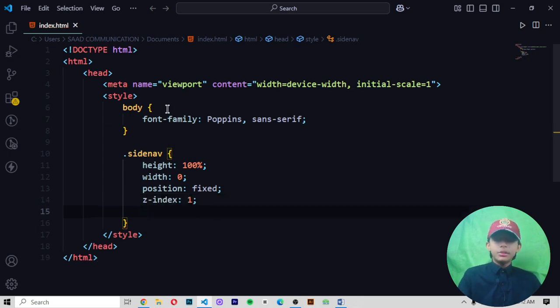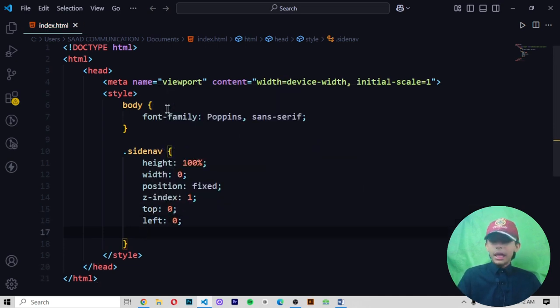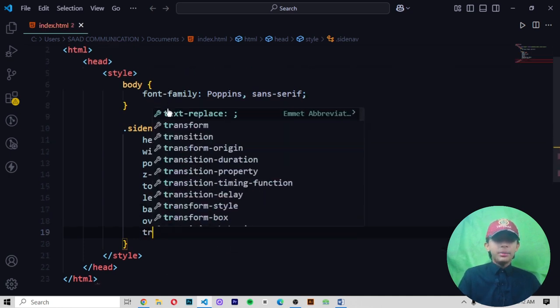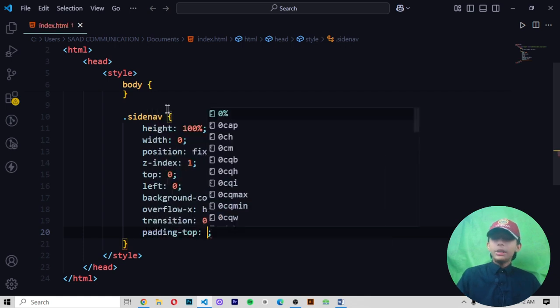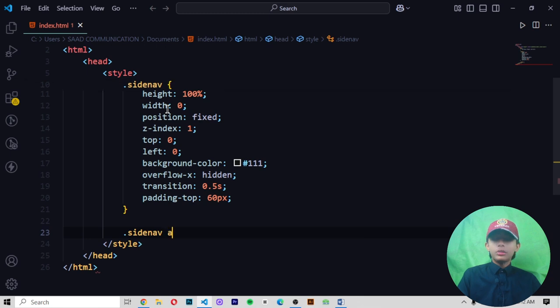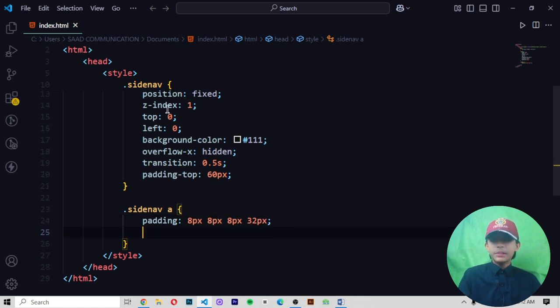Then I give top as 0, left as 0, background color as #111, and overflow-x hidden. I am also adding a transition so that when we click it, it will open very smoothly. Padding-top I am giving as 60 pixels. Then for .sidenav a, I give padding of 8px 8px 8px 32px.